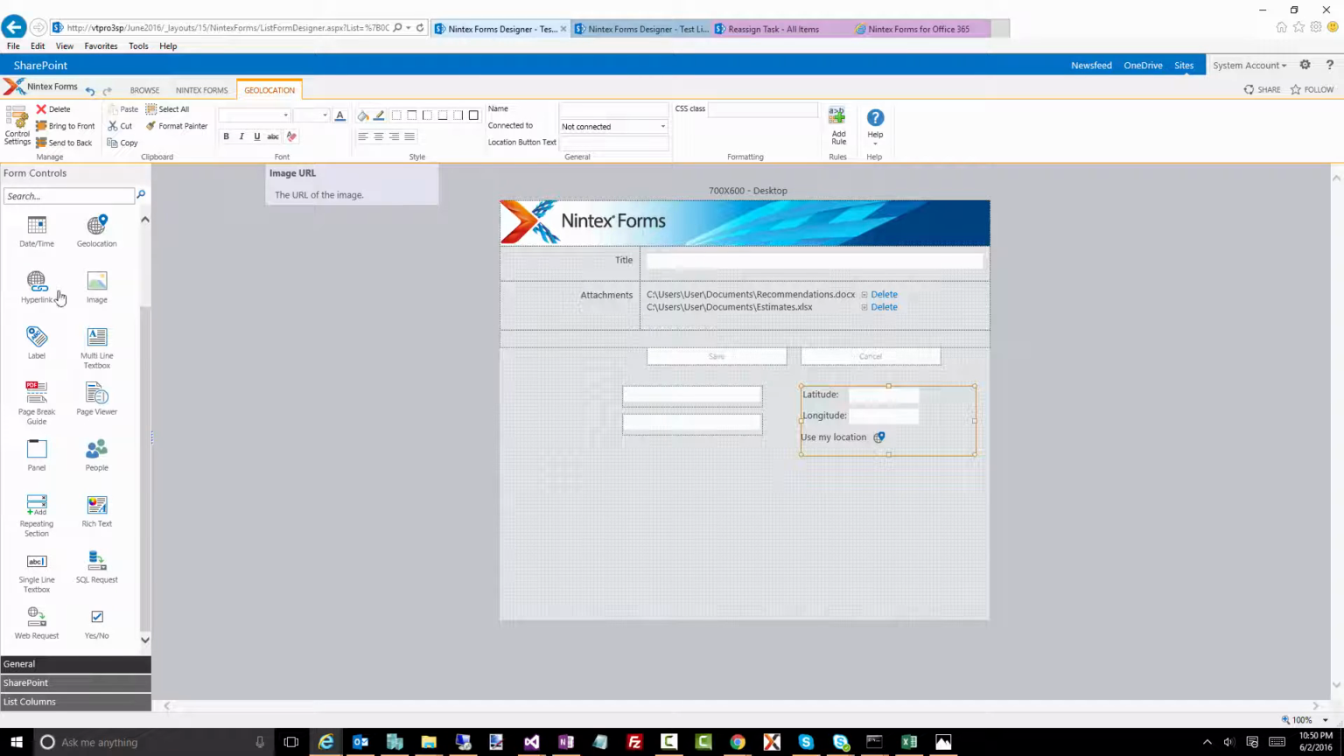Now there's a number of controls here. You'll see that you can use geolocation, multiple lines of text, a page view, a repeating section, which is a big one. Might do a session on that a little bit later. Then you got some SQL request, web request. If you want to surface some data from other line of business systems, you can do that as well.